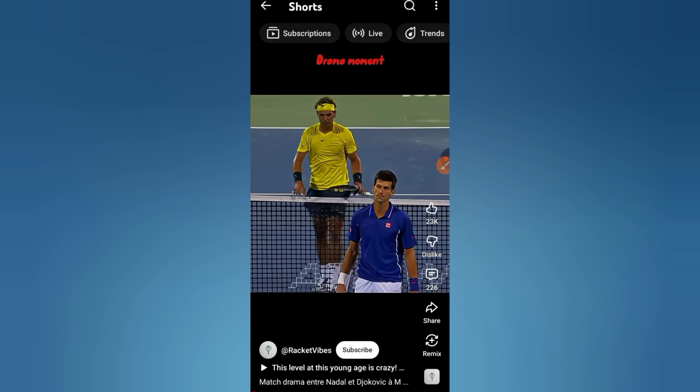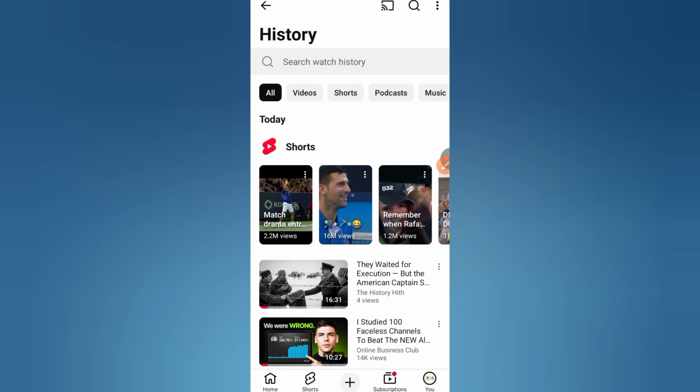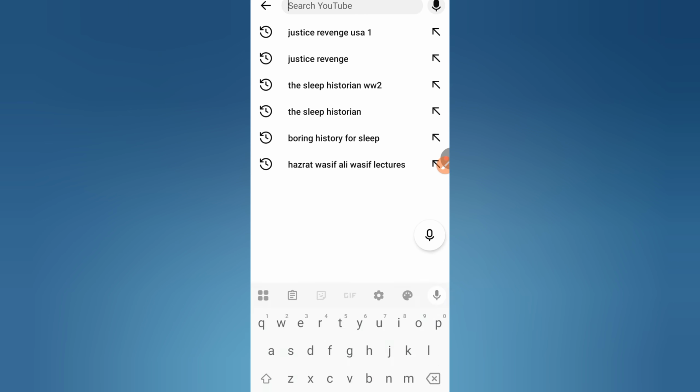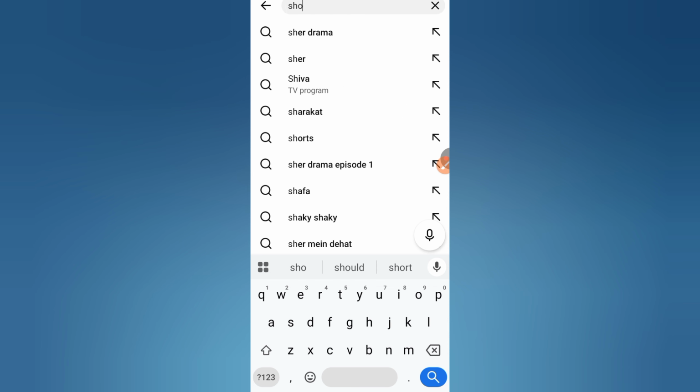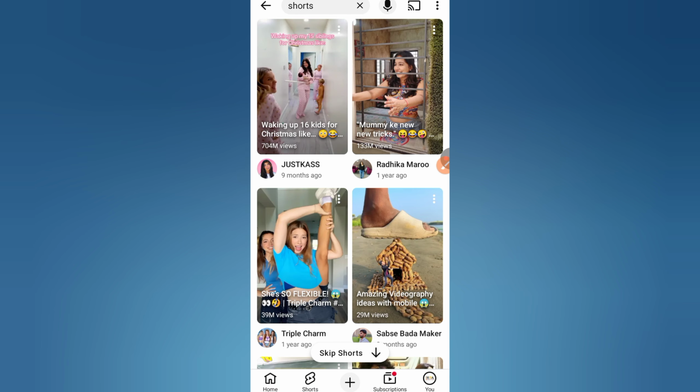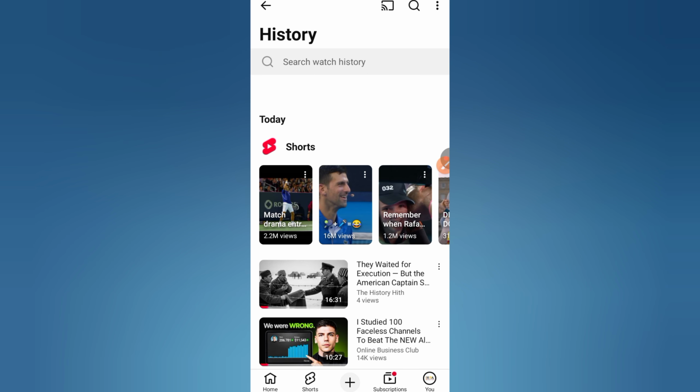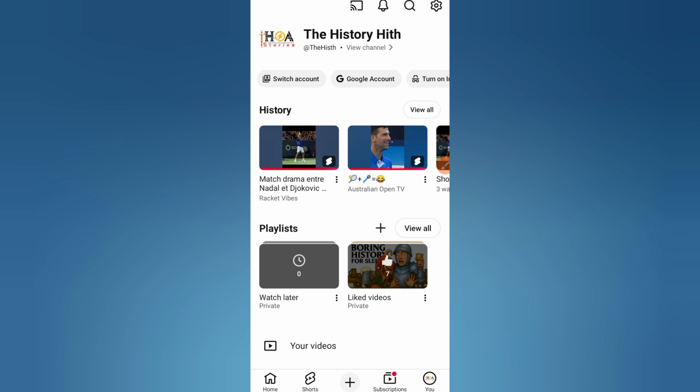Step 5. Optional tip. If you want to search only for shorts in your history, go to the search bar at the top and type Shorts. It will filter videos that are likely from the Shorts feed. Step 6. Desktop option. If you're on a computer, go to youtube.com/flashhistory while logged in. You'll see all your recently watched videos, including shorts, listed in order.